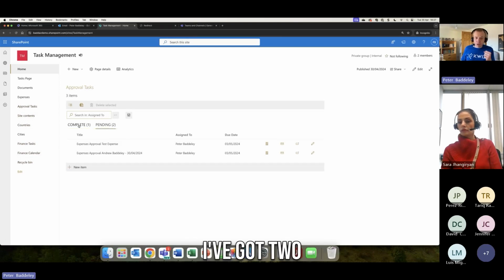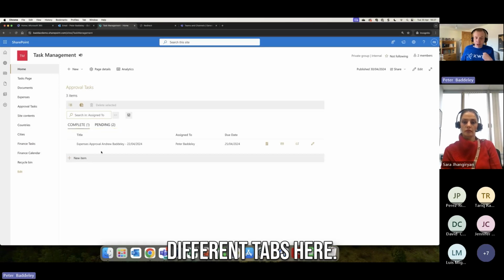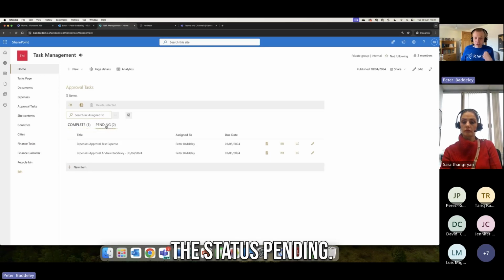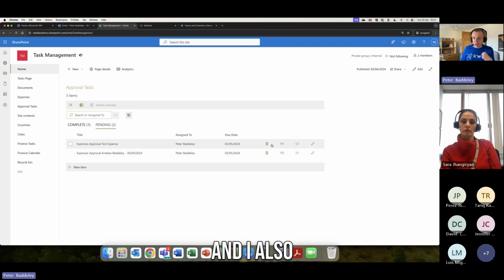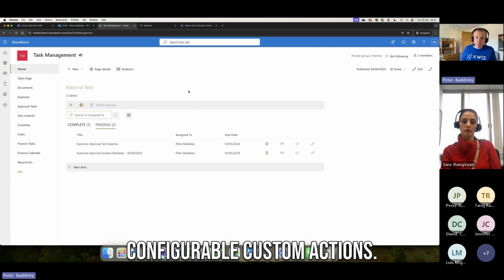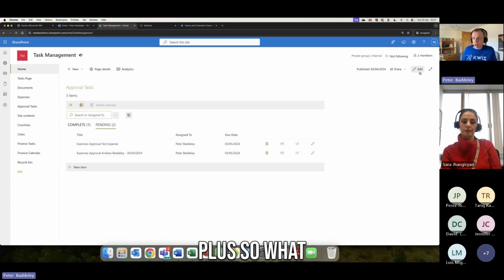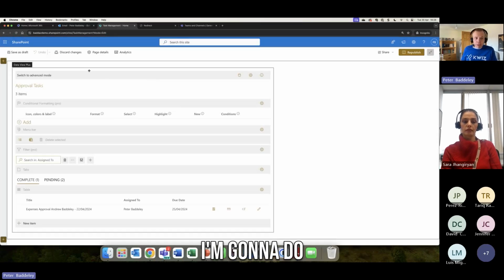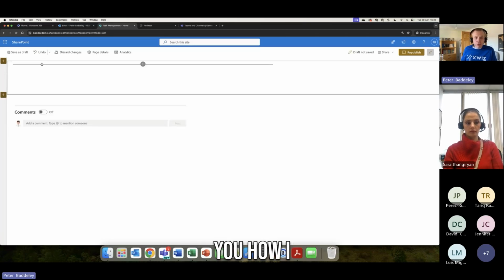I've got 2 different tabs here showing the status complete, the status pending. I've got the ability to search by who it's assigned to, so I can filter my list. I can even add a new item here. I can export the data out to CSV. And I also have some custom actions here, which let me open, email, or my own configurable custom actions. So this is where we've used the Data View Plus.